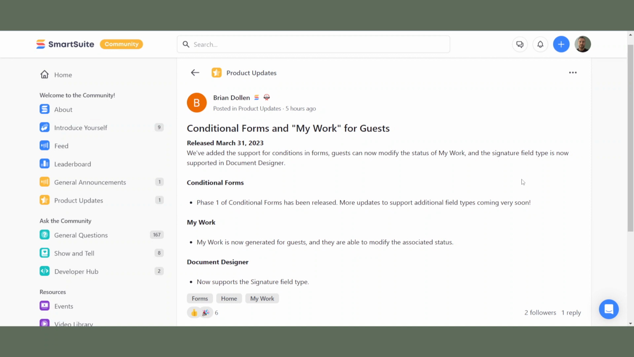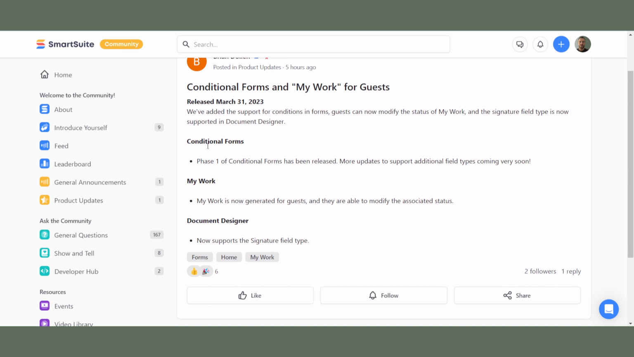SmartSuite had a pretty cool release happen in the last couple days. Few things that they made happen. Conditional forms, this is now a thing. So as you can see here, phase 1 of conditional forms has been released. So there must be a few form fields or other types of functionality that will be coming soon. So that is pretty exciting.